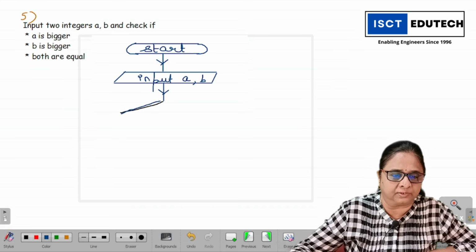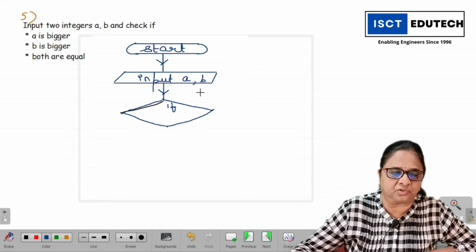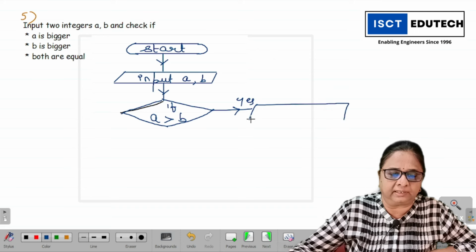So we say if. I want to check whether A is biggest, which means I should check if A is greater than B. If it is yes, what is the conclusion? We can say definitely that A is bigger. So I will give the message: A is big.